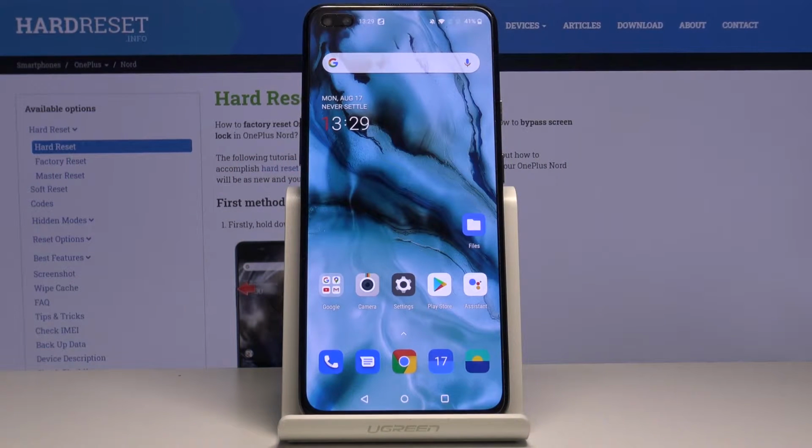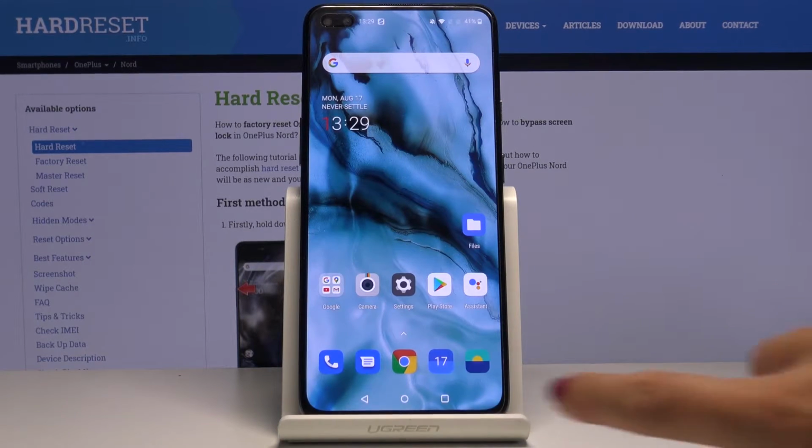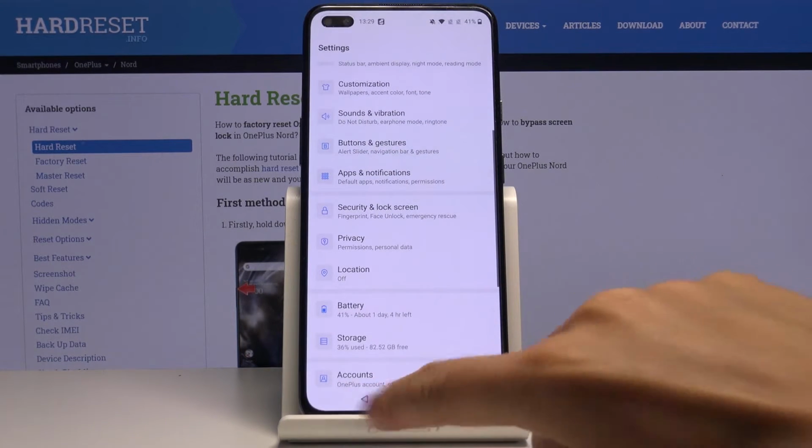Here I've got OnePlus Nord, and let me show you how to change the navigation bar from the button navigation bar to gesture navigation bar. So as you can see, currently you are set up with Recent button, Home button, and also Back button.